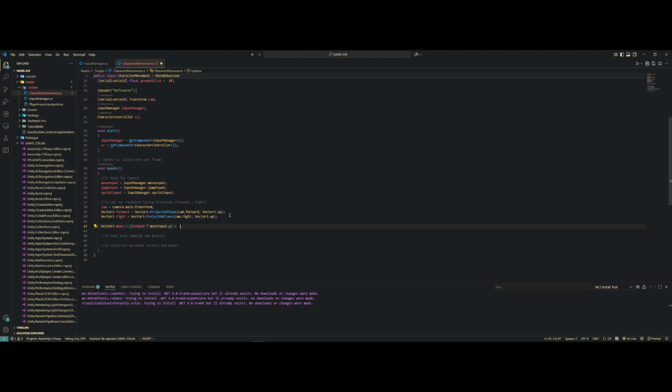We do the same thing with our x. Let's just add it to it. So right multiplied by move input dot x. Exact same concept. If we don't have an x move input, which is A or D, right will be zeroed out. If it's positive, right will be what it is. If it's negative, right will be flipped to left.